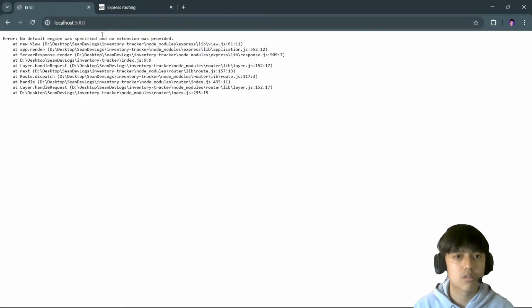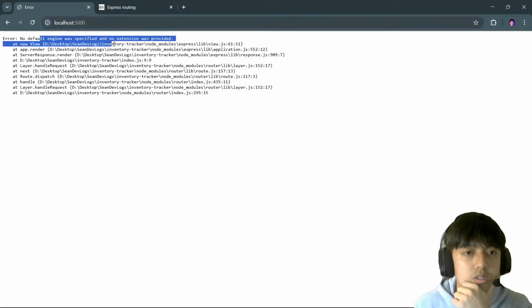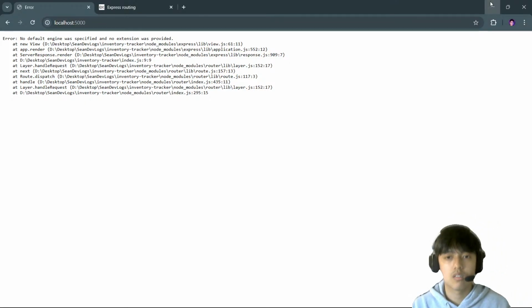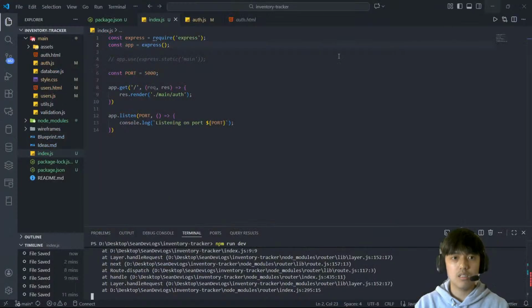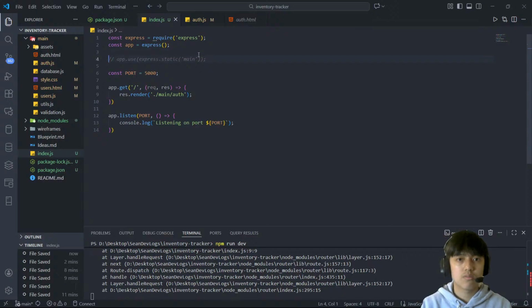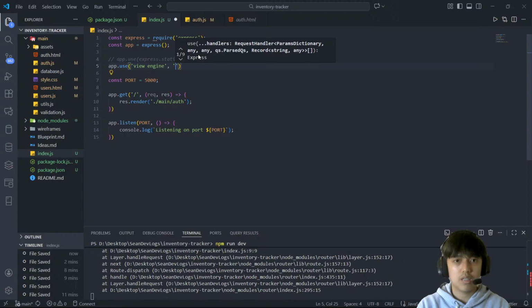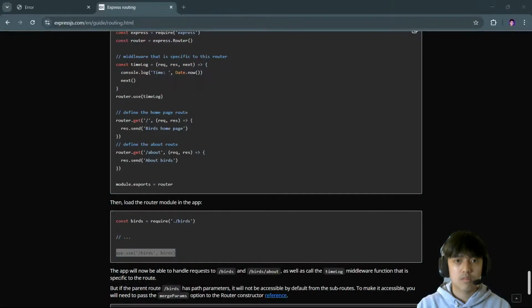Okay. So there would be a problem here. No default engine was specified, no extension was provided. Okay. Let me see. Because this is still not in a view engine, so what I need to do is set a view engine and set it to main. Yep. Or main. Yep, like that.